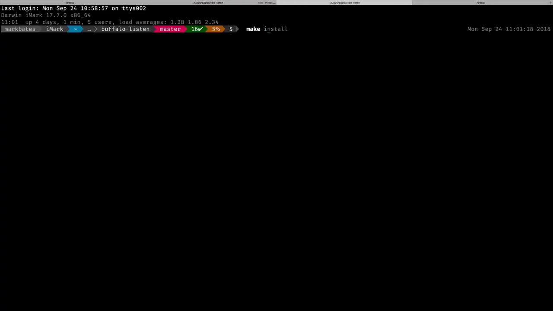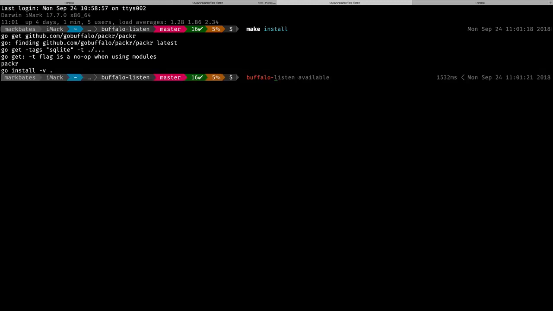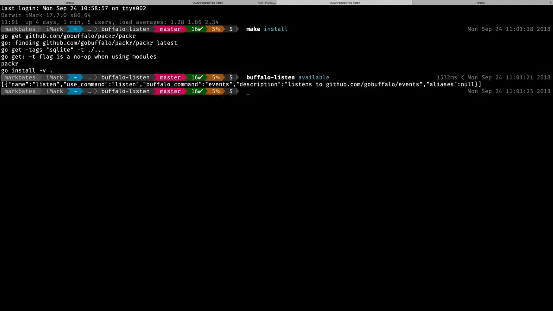So I'm just going to install this Buffalo plugin here. And when I do this now, if I look at the available commands on this plugin, you can see that echo. There's a listen command here, and you notice that the Buffalo command it wraps is events, and this is a new hook in the plugin toolchain: if you wrap the Buffalo command events, then Buffalo will start sending you automatically any events that happen in the system via that command.